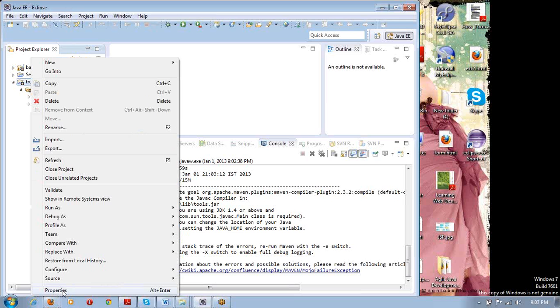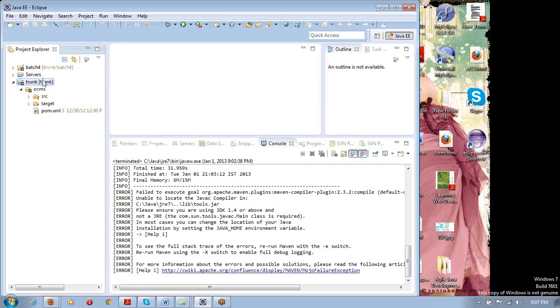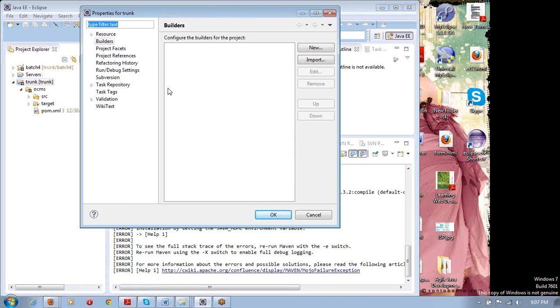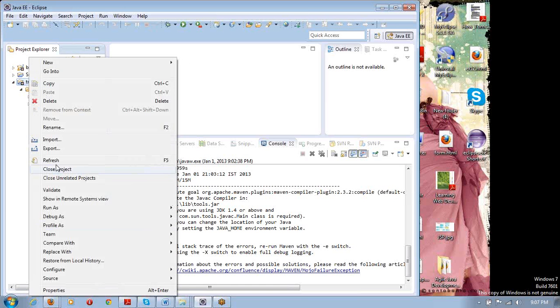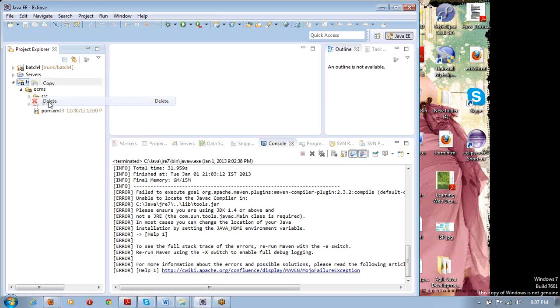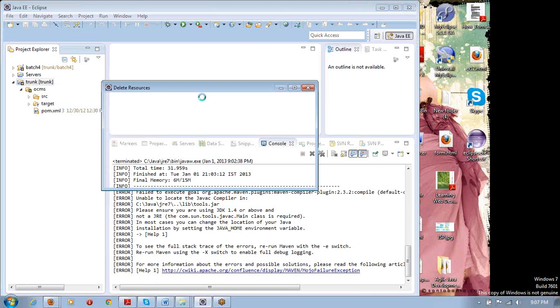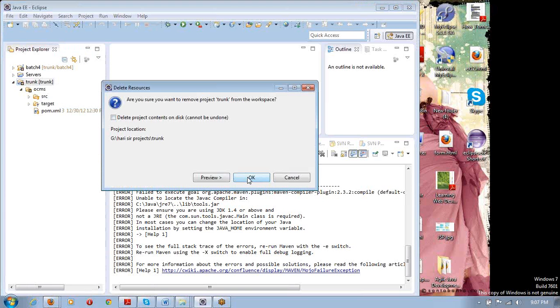You will not get it here. Right click on the properties. Yeah, trunk properties. Okay, it is not even a Java project. Okay, delete the project, trunk. Yeah, right click, delete. Yep, click OK.